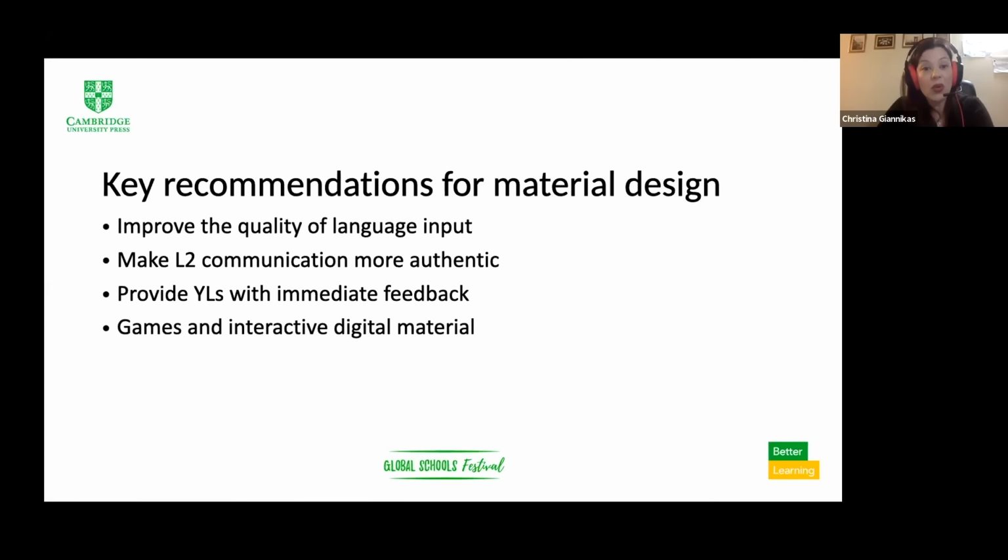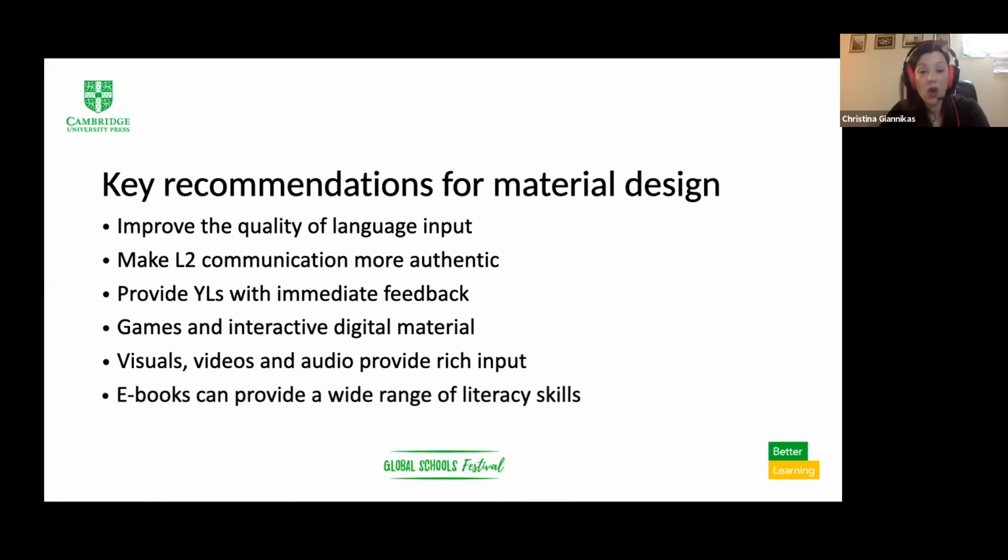It's very important to include games and interactive digital material, because these are the kind of activities that do speak to the child, and they do learn a lot from games and interactive activities. It's important to use visuals, videos, and audio, and provide rich input for our young learners. Ebooks can also be, as I mentioned before, a way to provide a wide range of literacy skills, and they can help our students with their writing and reading skills. And it also encourages creativity throughout.